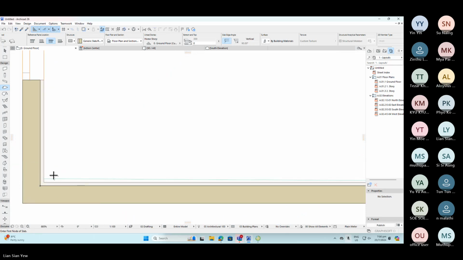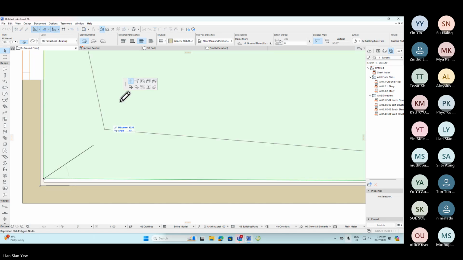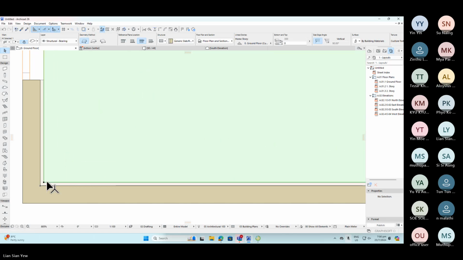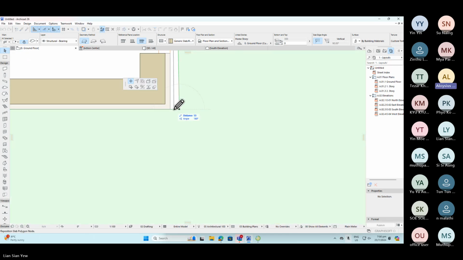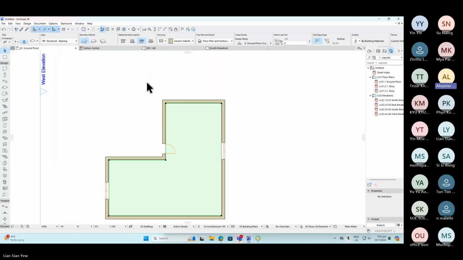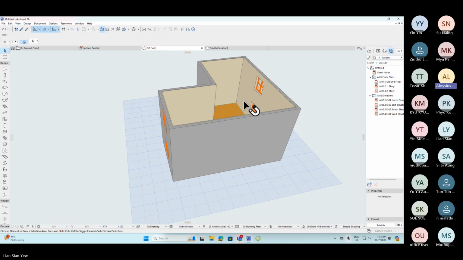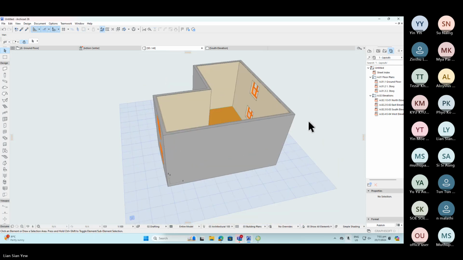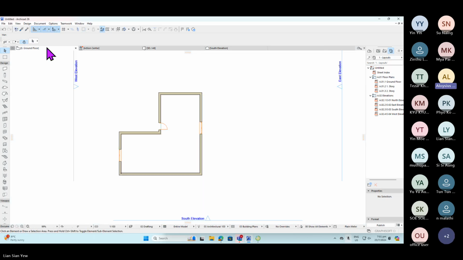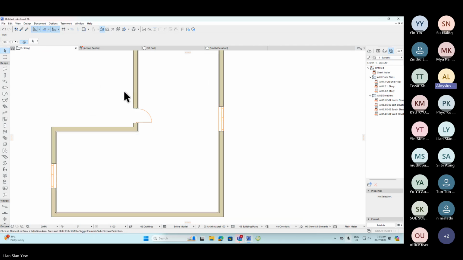So if you make any mistakes, you can always fix them, like so. And then just double check. Okay, so I have my slab. Okay, so I can simply go back to my ground floor view and go to first story. So now first story has no slab, right?